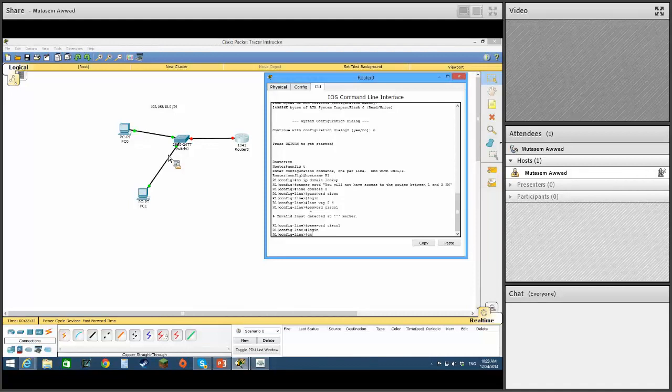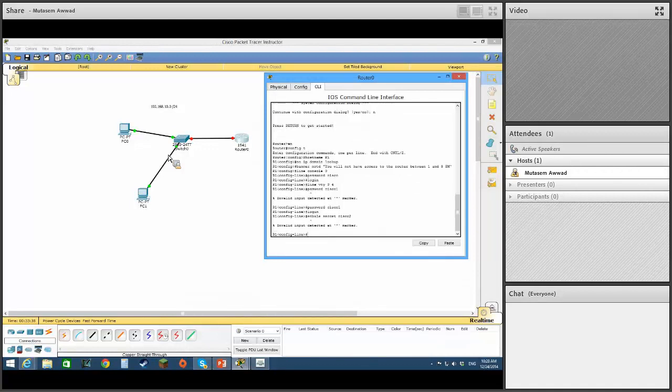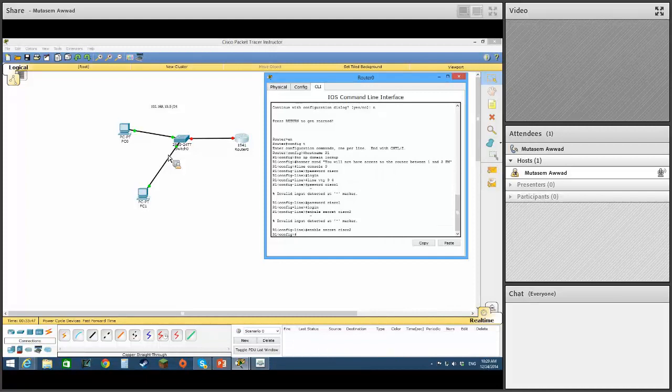Let's do the enable secret. Let's go, cisco2. Oh God, I'm misspelling enable. All right, so enable secret cisco2. That's really the basic configuration of the router itself.